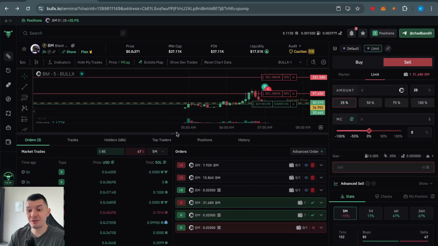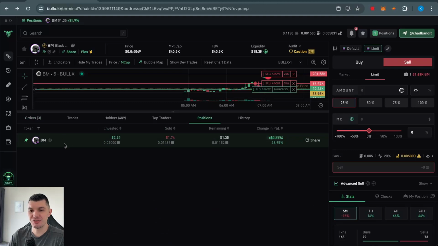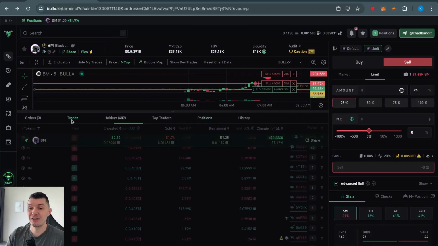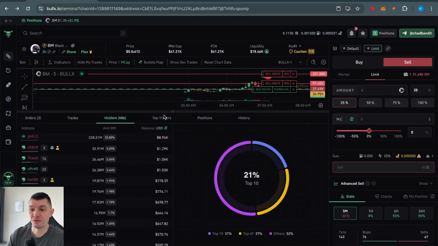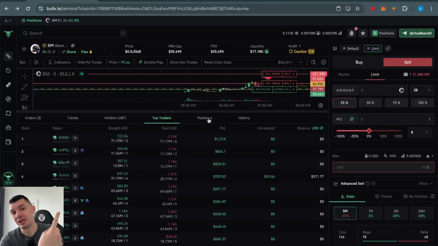Now down here, there is a lot of information. And in here, you can see all the buys and the sells that you have been doing. You can see your limit orders for the buys and the sell. You can see that right here. And when you go into positions, you can see all the tokens that you hold. It is not only this token, it will show you all the tokens. Then there is the trades, the holders, top traders, and all that stuff. But that is a little bit too advanced for this video. I talked about that in another video that you can watch after this one, and I will make it pop up over here. But for now, we are not going to look into that.